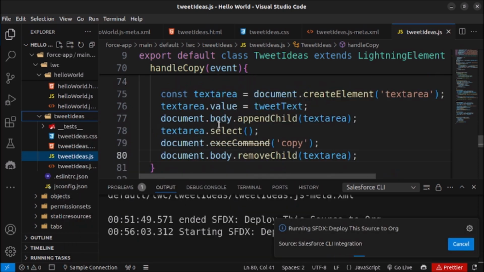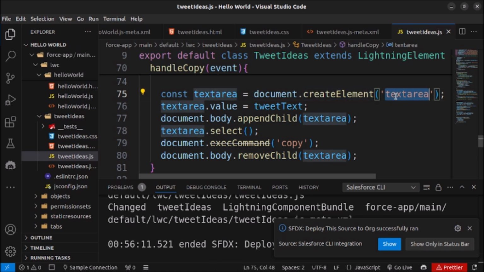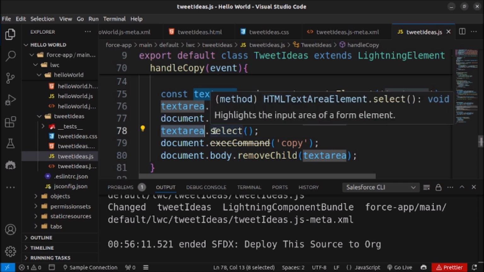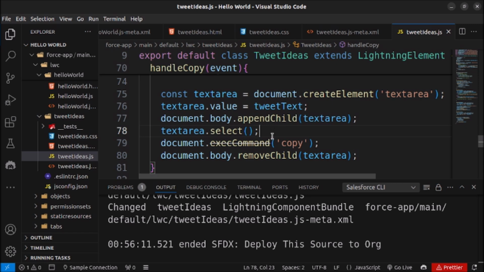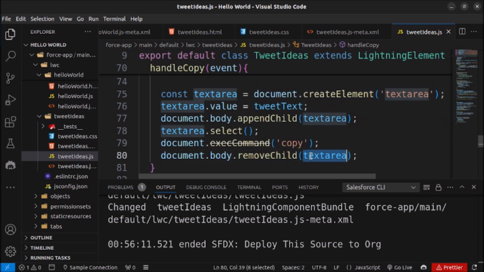So let me just recap what we did. First of all, we created a constant textArea, and we used the createElement method to create the text area. Then we set the value of text area field to tweet text. Then we appended the field which we created using JavaScript to the body tag. Then we used the select method of this text area input element, which will select the content of this field. Then we used the execCommand method and passed the copy command, which will help us to copy the content. And then after doing everything, we are removing the text area field from the DOM.